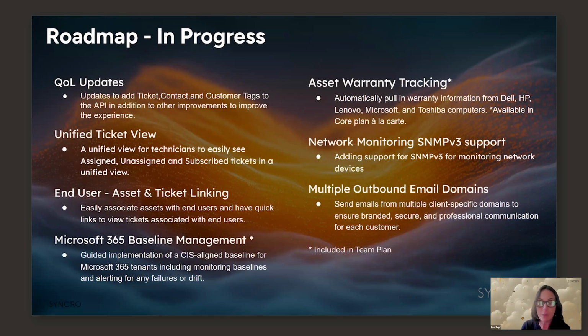So first up, the QL updates, calling out a couple of things that I know we're working on this month, which is adding our ticket, contact, and customer tags into the API. There are a bunch more things coming this month as well. I just wanted to highlight a few here today.